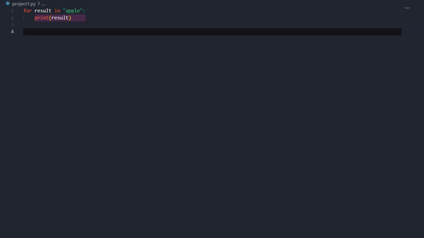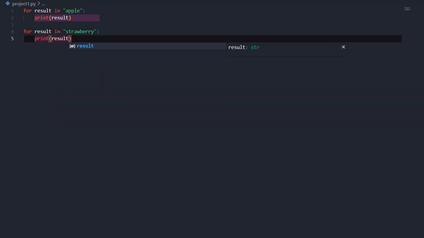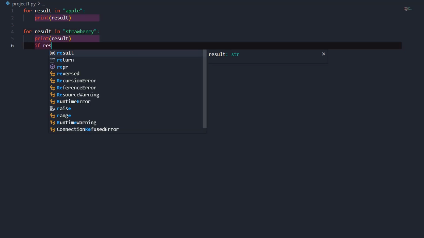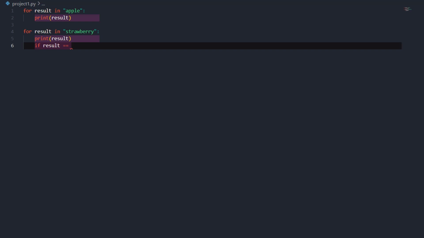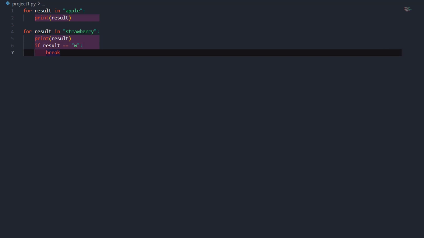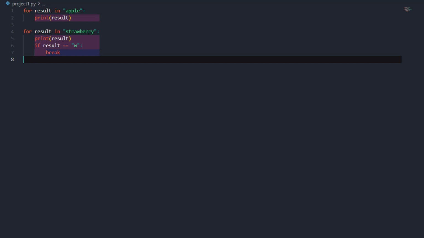Let's go for a quick and simple loop first. For result in, let's say, apple, print result, okay? Next up is break. For result in, let's say, strawberry, print result, okay? And then let's go down here. If result equals to, let's say, W, break, all right?